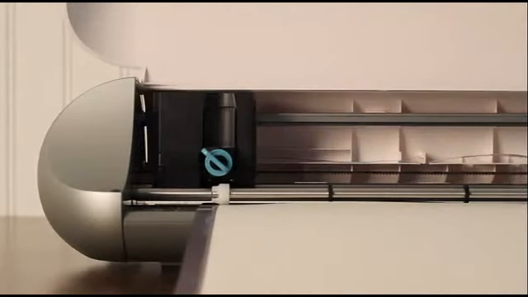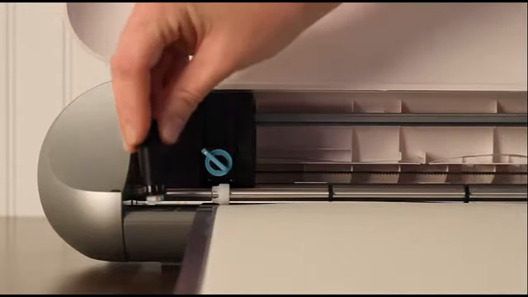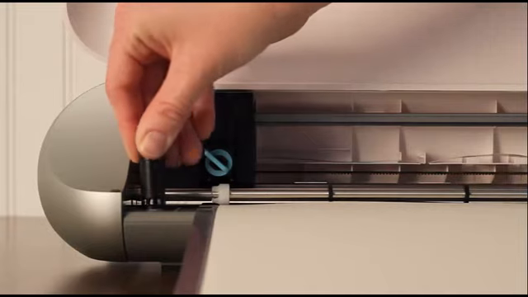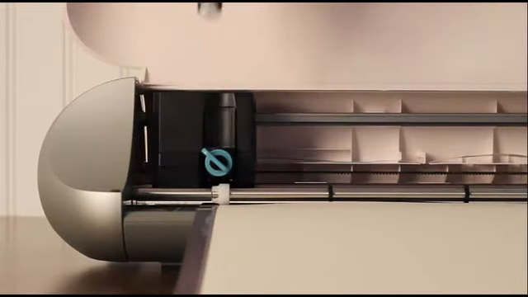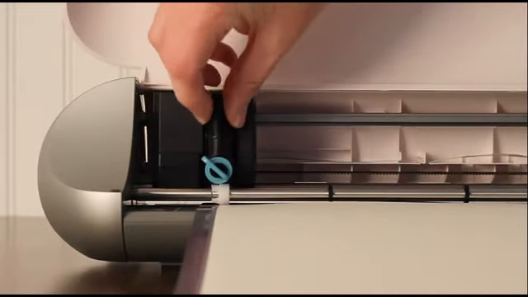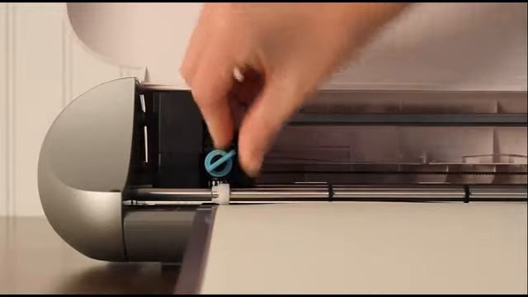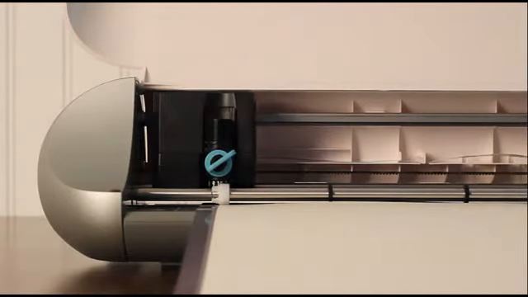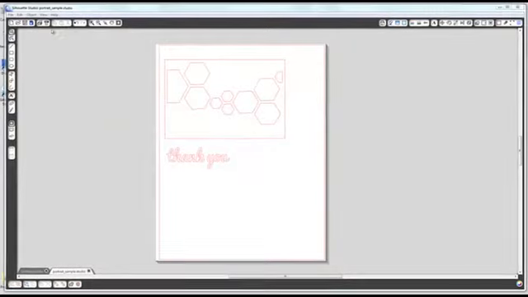Next, you need to load the blade. Since we're cutting cardstock, we'll want to use a blade depth of 5. Use the small hole on the machine to twist the blade to the number 5 setting. Then place the blade into the blade holder and lock it into place. Make sure it's settled all the way down in the holder. Now we're ready to cut.